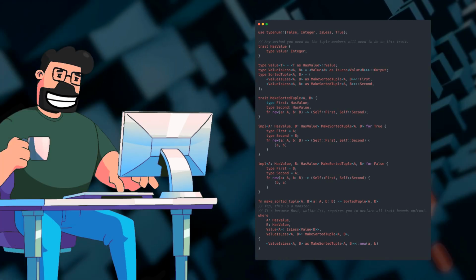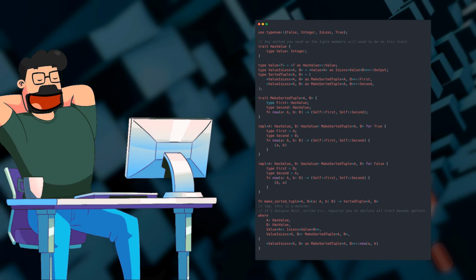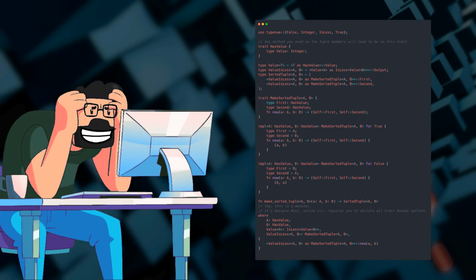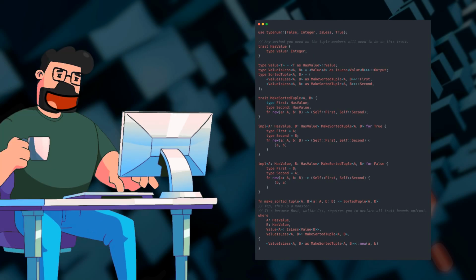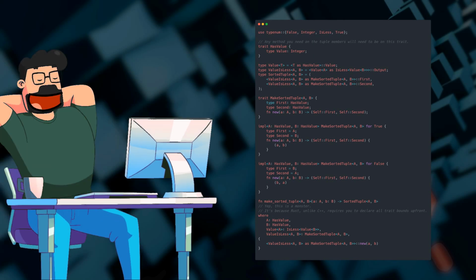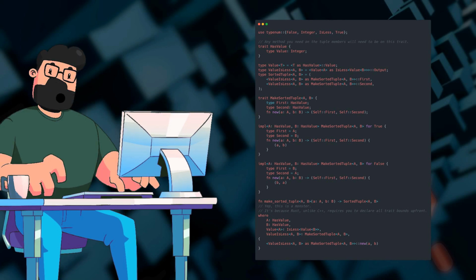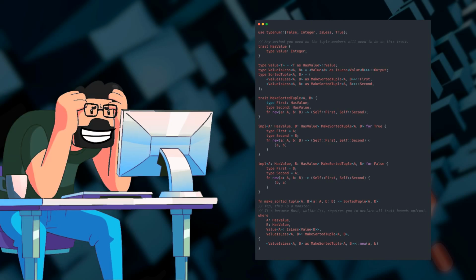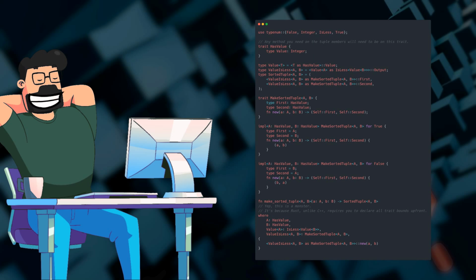The key here is to leverage Rust's trait system to handle the different return types based on the static values in the structs. By using traits like HasValue, SortedTuple, and functions like makeSortedTuple, we can achieve the desired behavior. The code demonstrates how to define types, traits, and functions to enable the creation of a sorted tuple with the appropriate ordering based on the static values in the structs involved.